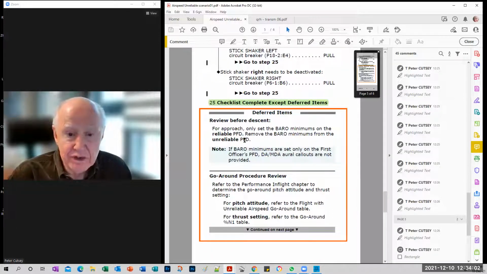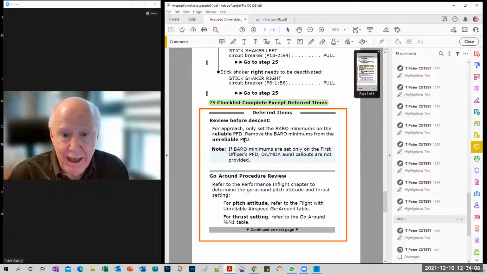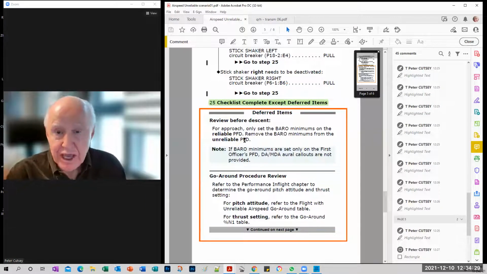Review before descent. So for approach, only set the barrel minimums on the reliable PFD, that's on the captain's side for this scenario. Remove the barrel minimums from the unreliable side and make sure that's part of your briefing. Note, if barrel minimums are set only to the first officer's PFD, DA and MDA oral callouts are not provided. So that's something to remember. In this case, it's going to be on the captain's side.